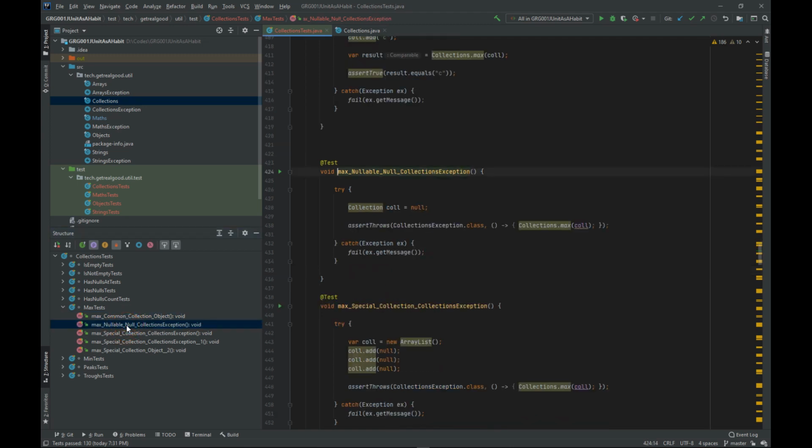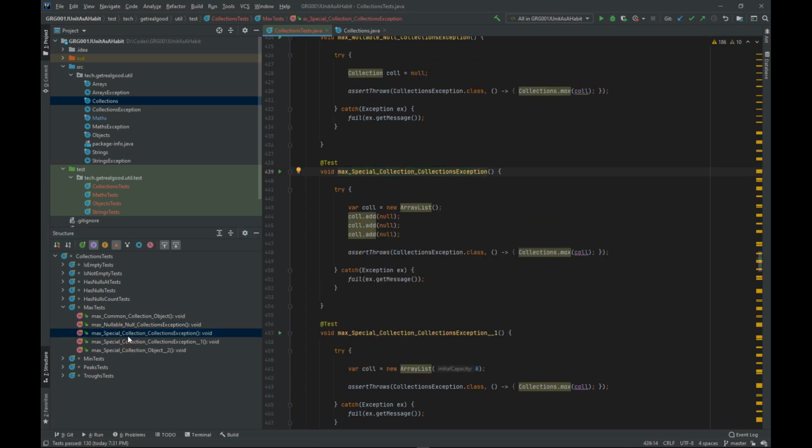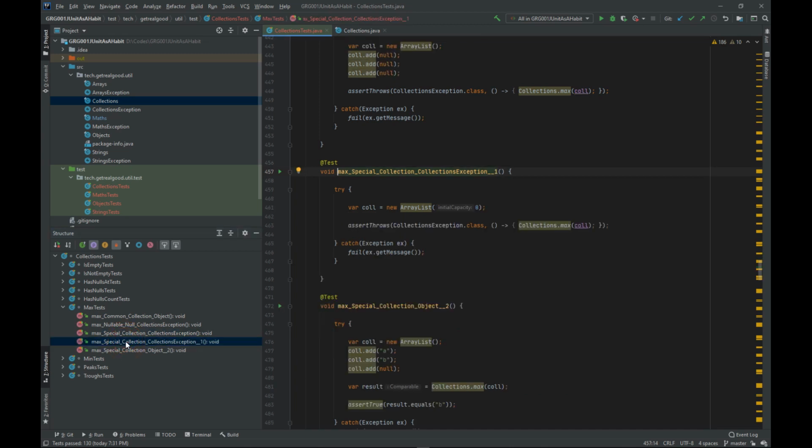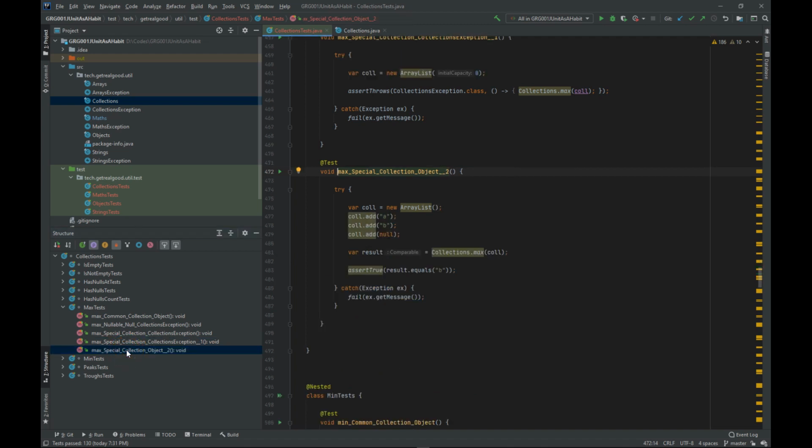The next unit test is the nullable case, and it uses assert throws. The third unit test is a special case, and it uses assert throws. The fourth is a special case, and it uses assert throws. And the fifth is a special case, and it uses assert true. And here I'm going to rewrite assert true again.